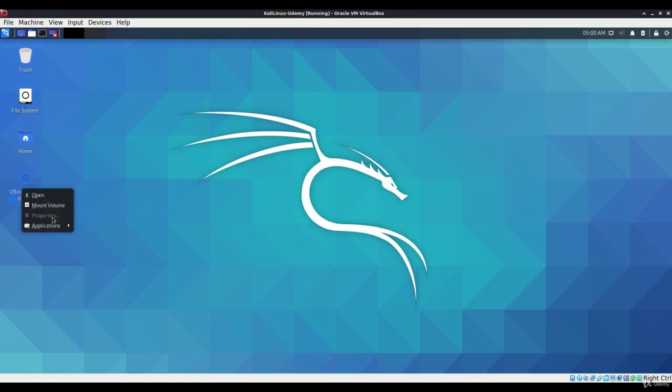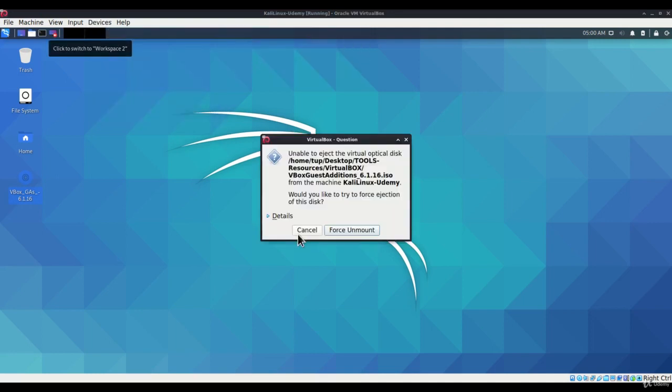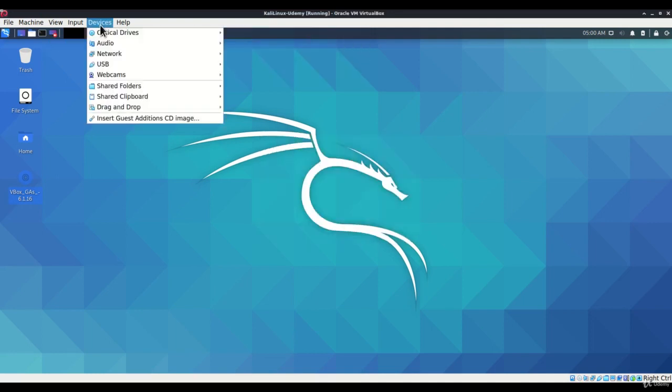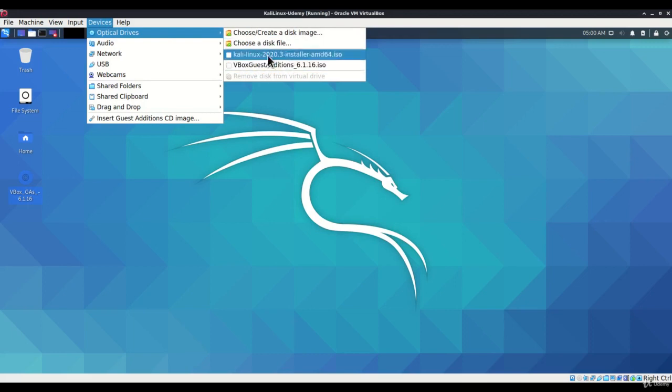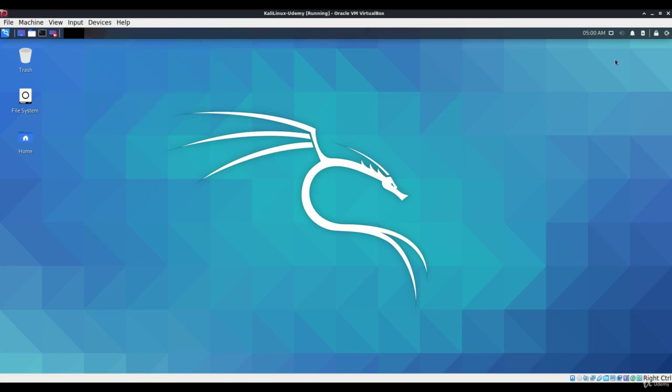Delete this file, unmount. It is unmounted. You can just exit it from here, force unmount. Mine was stored here because I chose the disk in the previous installations. So in your case, when you download this guest edition, go and choose the correct path for this ISO image, just like the Kali Linux that you did, and move forward with the installation as I did.